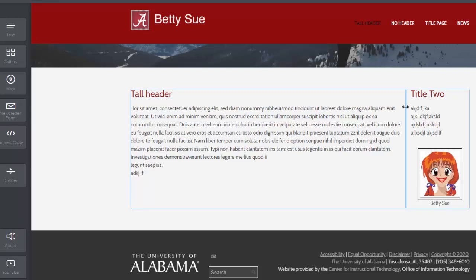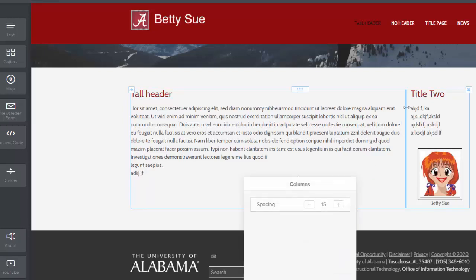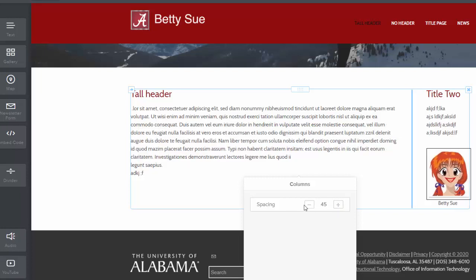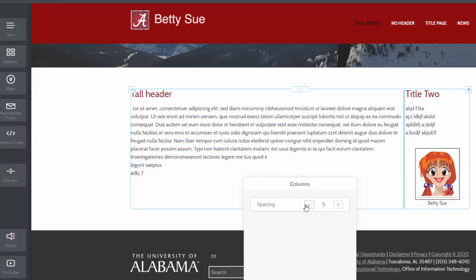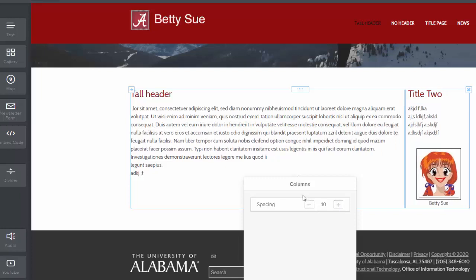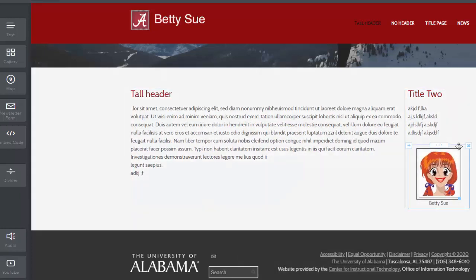Another function of my columns, if instead of clicking and holding, I just left click and let go onto that vertical invisible, not so invisible line, then I do get this dialog that says columns, and it tells me my spacing. So I have 15 pixels between each one. I can make that wider or reduce the amount of space between my columns all the way down to 0. There are times that you might want to adjust that a good bit. I can click out again.